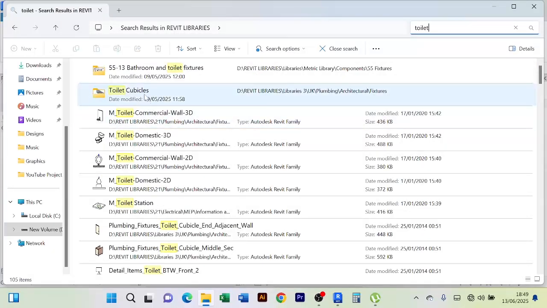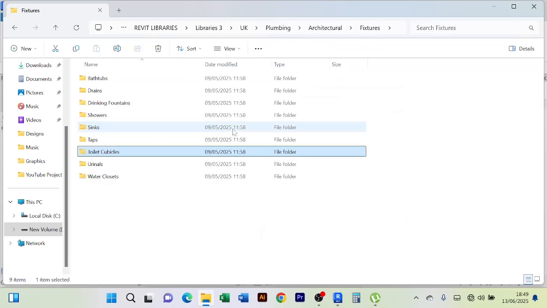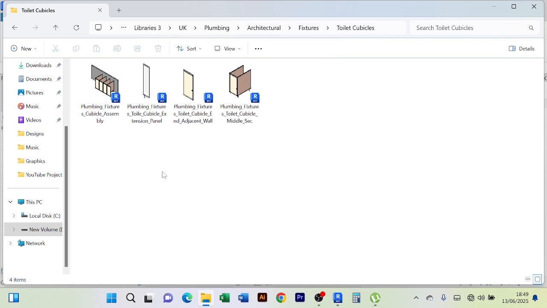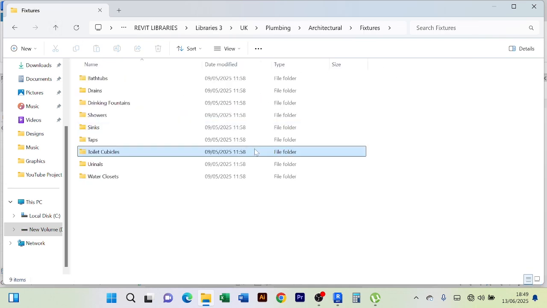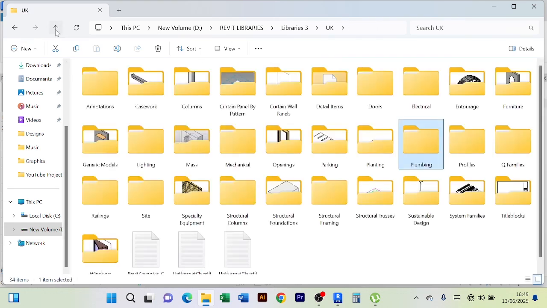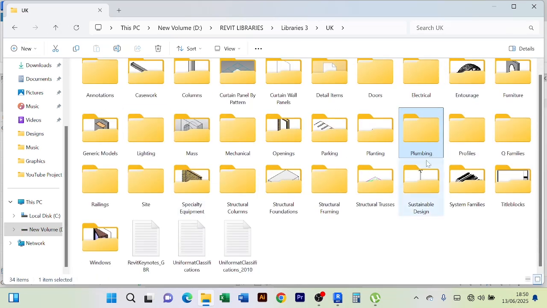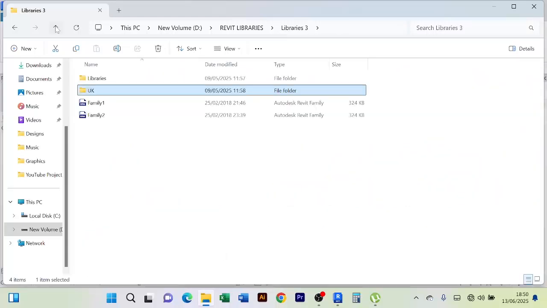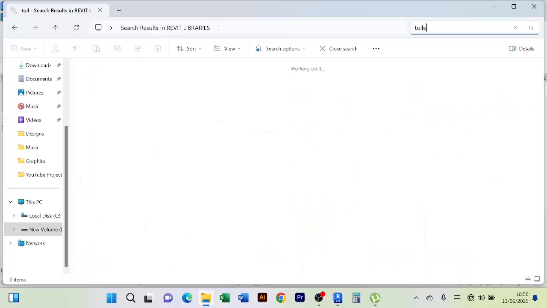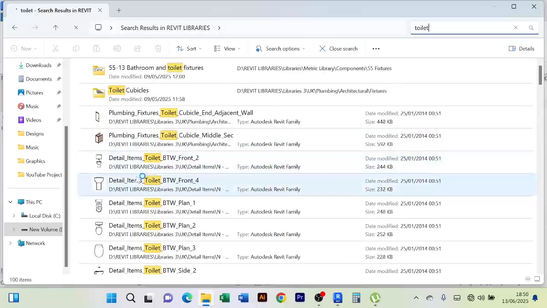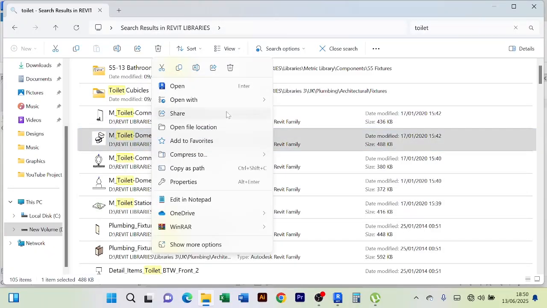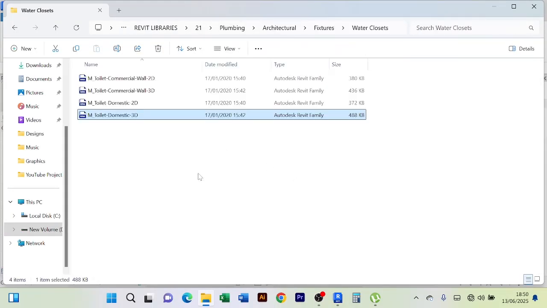So let's open this. Open file location. Let me see what they have inside here. No, that's not what we want. But I saw one outside here. Oh, let me go back. Then I look for toilet again. There's one I saw here. Let me see this. No, there's this. So let's open file location.